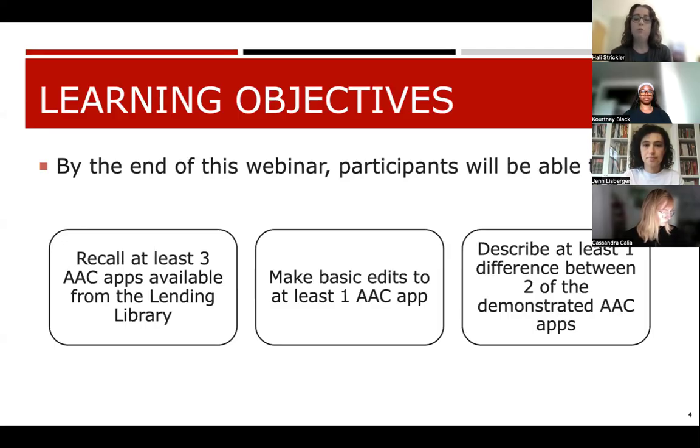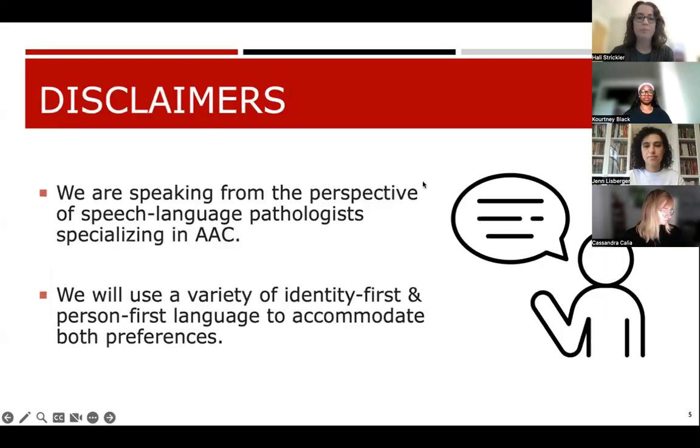Another thing that we're hoping that you are able to take with you is just how to make some basic edits with at least one of the apps that we discussed today. A lot of times when you learn how to do one, a lot of the process does carry over to some of the other apps as well. So it's a good starting point for your learning. And then we hope that you're able to describe at least one difference between two of the apps demonstrated or the ones that we're talking about.